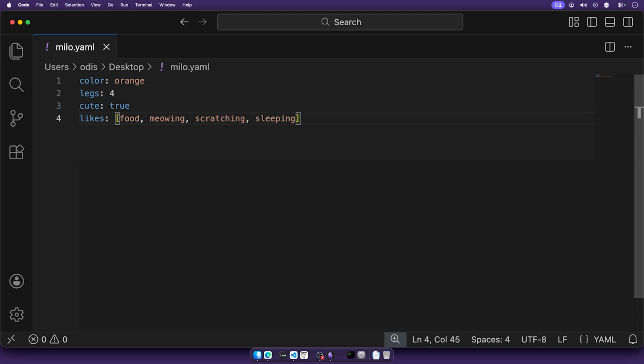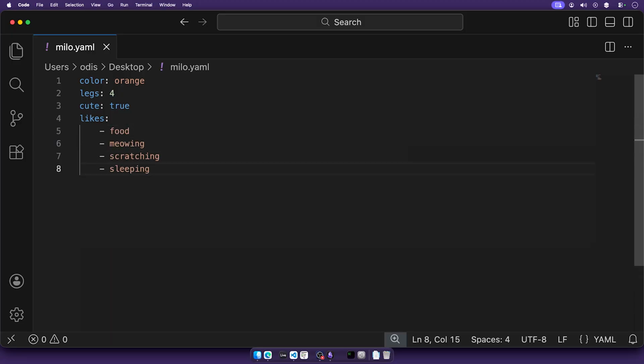Now there's also a different way to write lists, which I'll show you. Usually this comes down to personal preference. I could do it like this, with a dash on each line. That's exactly the same as writing it the previous way. It's usually just preference, but you'll see in some situations one format makes more sense than the other.